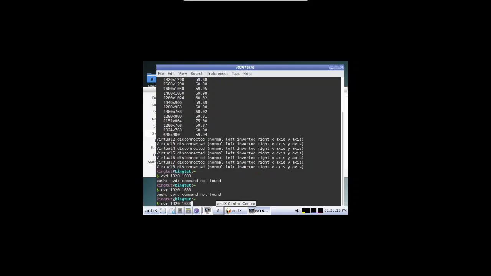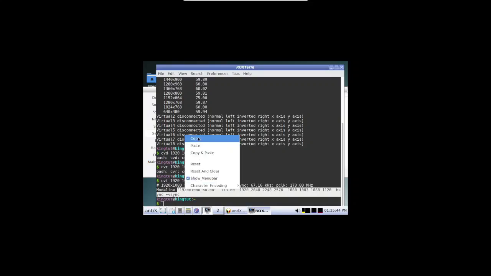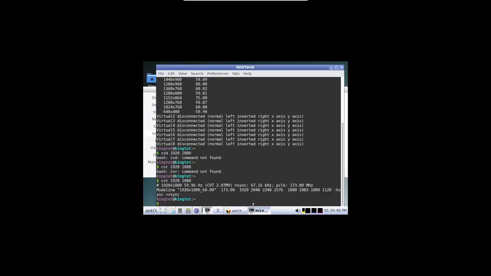Xrandr. The resolution. Get medium. DVT, not D. Okay. Go here. There it is. And then you basically copy all of that. Copy.